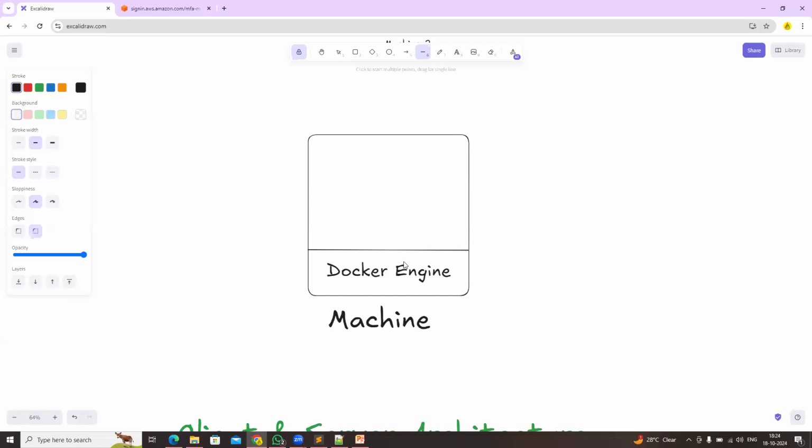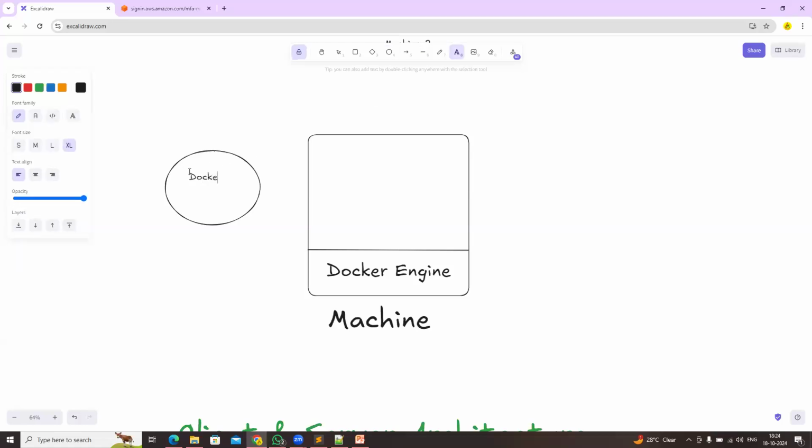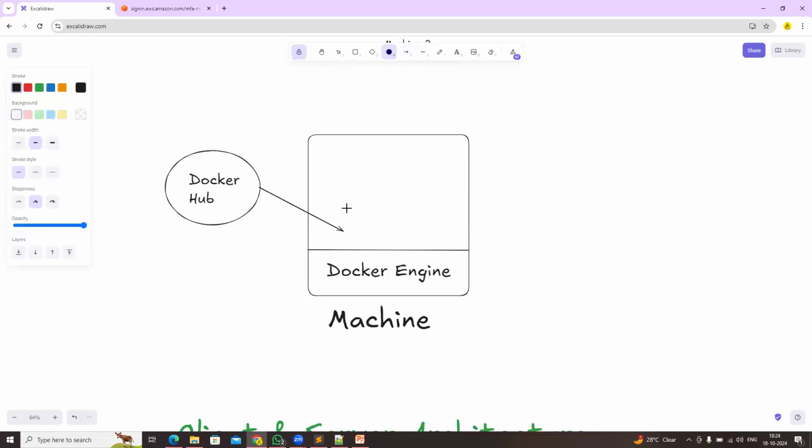Once the Docker engine is available, you can download the Docker images from Docker Hub. Inside Docker Hub, Docker images are available. So from this Docker Hub, you can download the Docker image. Multiple Docker images you can download. You can pull the Docker images. Now, once the Docker image is available in our system, then we can run the Docker image.